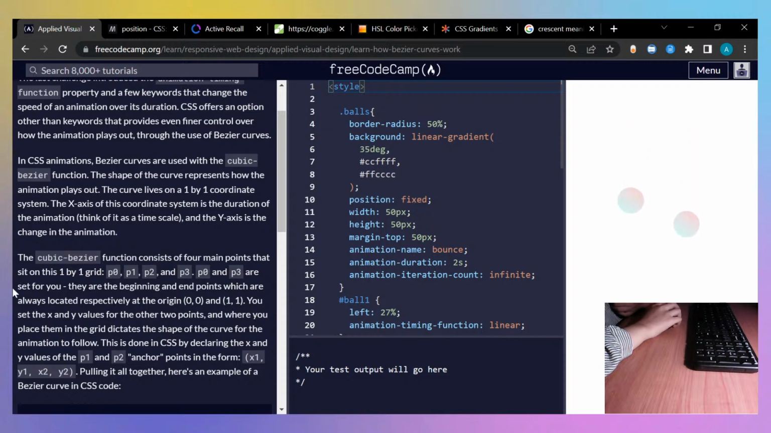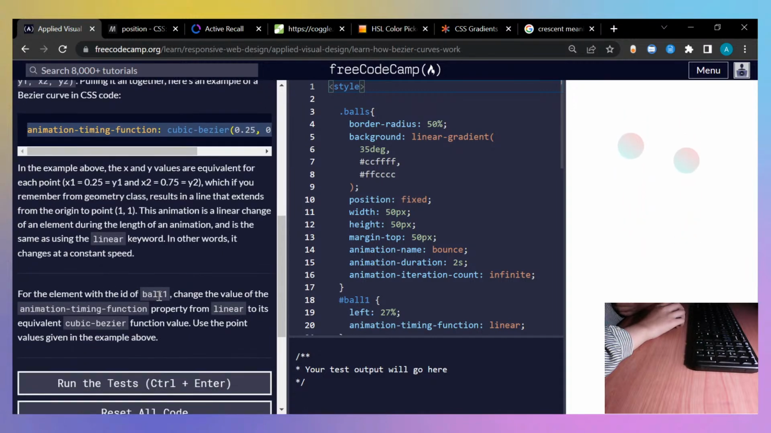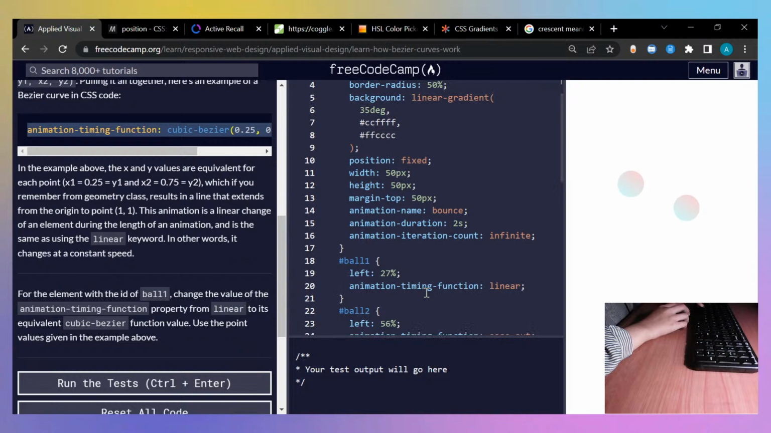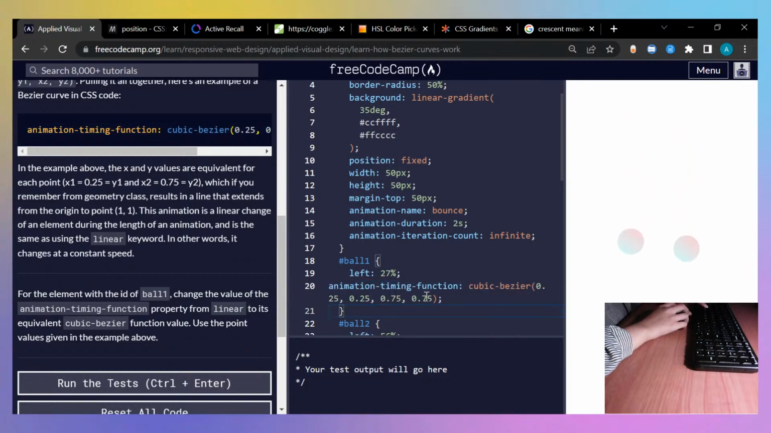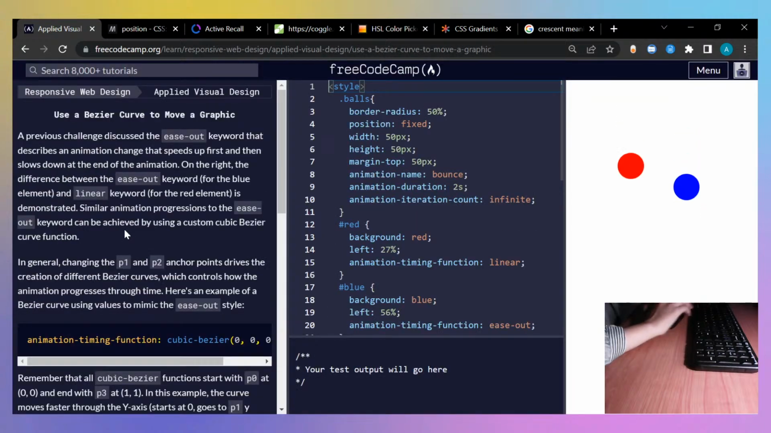P0 and P3 are set for you. They are the beginning and the end point, which are always located respectively at (0, 0) and (1, 1). These are the x and y values for the other two points. Okay, animation timing function. For the element ball 1, change the value of the property from linear to a cubic Bezier function. This is the value from the example above. Okay, so let's copy that. I feel like one more and we are done.